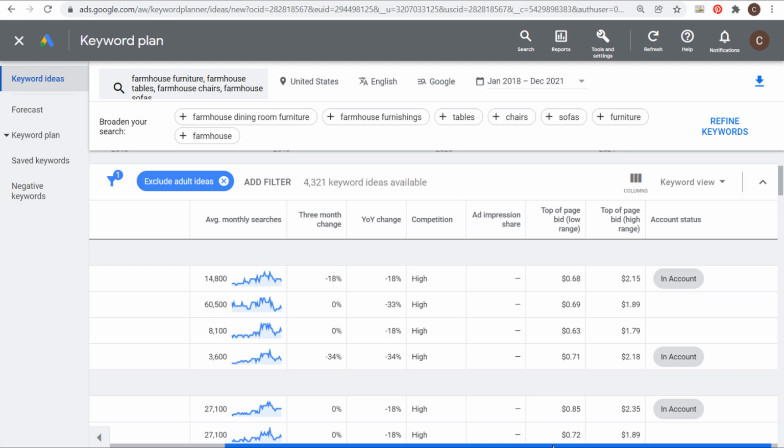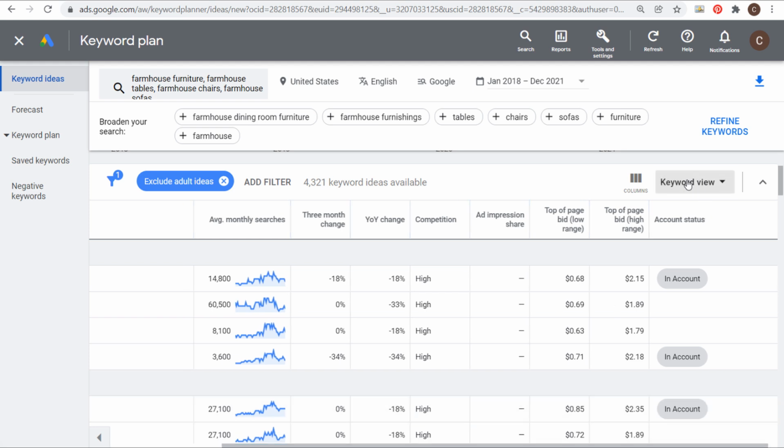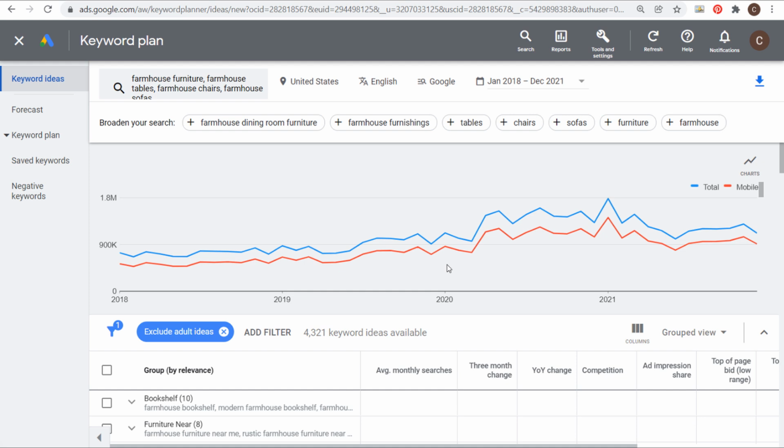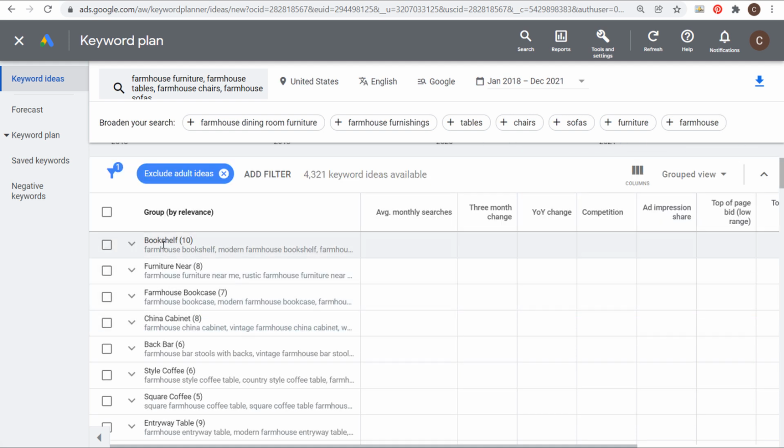Now, the one thing I just want to go over very quickly is you're going to see here keyword view. The other thing I like to look at sometimes is grouped view, and this almost separates your keywords into Google Ads ad groups. It's going to group together similar keywords. But what I do like about this is even at the very top, you could see bookshelf. So this is a good keyword that I can target.